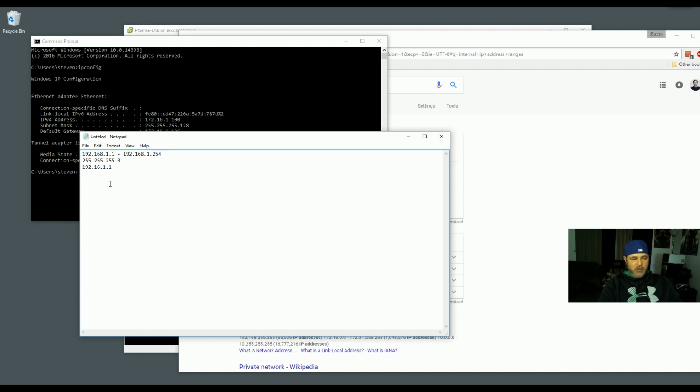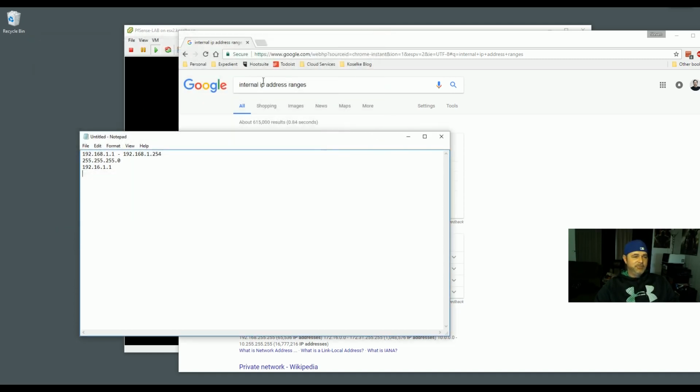We have 254 addresses available here, so it should support any home network, unless you have more than 254 devices on your home network. It's more than a home network. So this will be good for many of you.